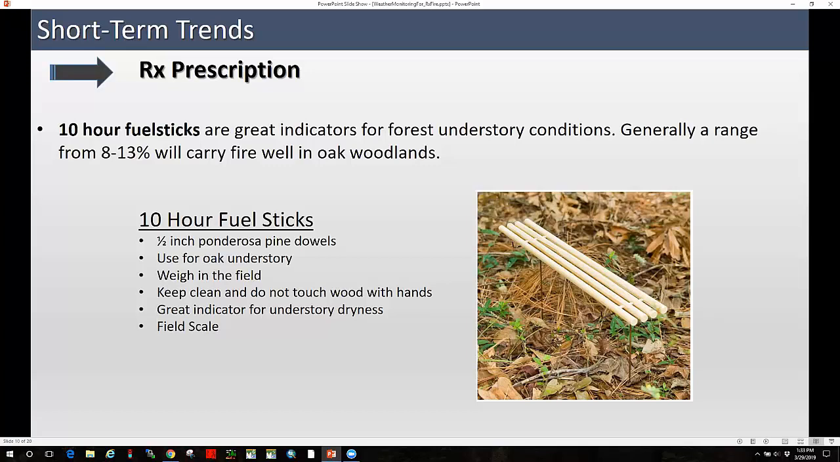These are in the 10-hour time lag class, so a quarter to a half-inch diameter. That's approximately the response time in terms of changing atmospheric conditions and how quickly those fuels will respond. I think of them with about a daily response time. I like to put them out a couple weeks before I'm thinking about burning, and maybe assess them every few days or so.